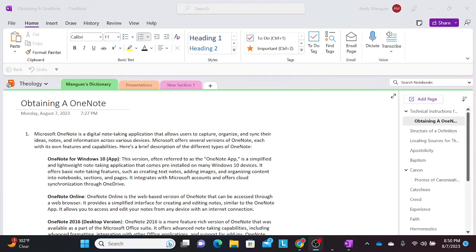I want to show you a little bit about OneNote as I'm going to ask you to prepare your theological dictionary using OneNote. The first thing to say about OneNote is that there are different versions. They can all access a OneNote notebook. So it doesn't necessarily matter which one you're working from as long as you remember the credentials you use to create that. That is, which Microsoft account you use to create that, and you remember your password.